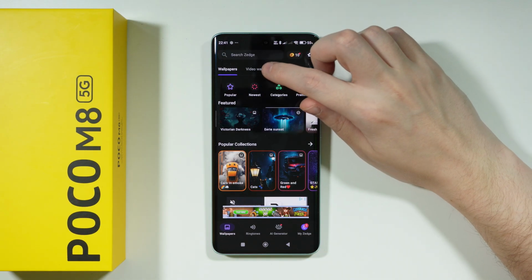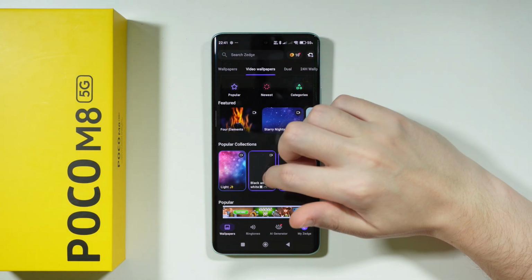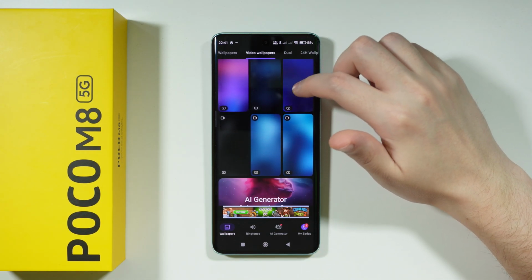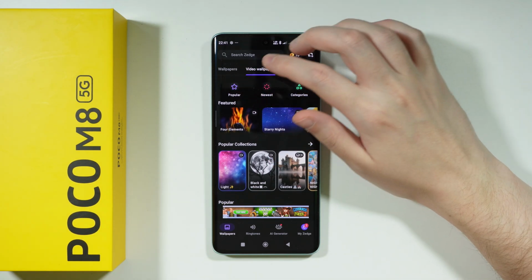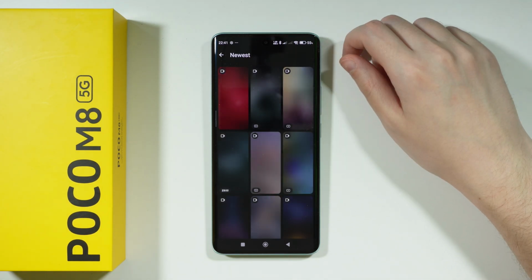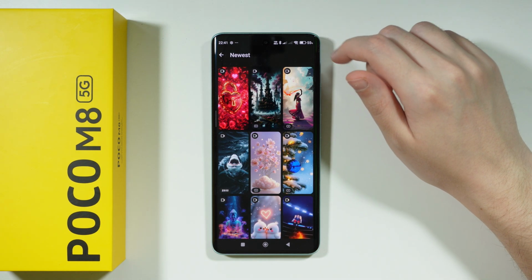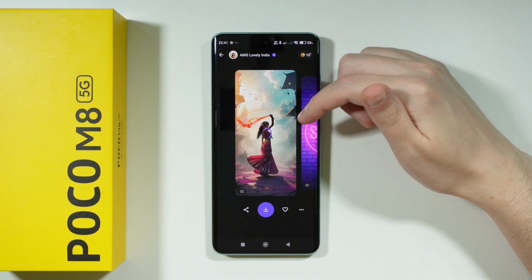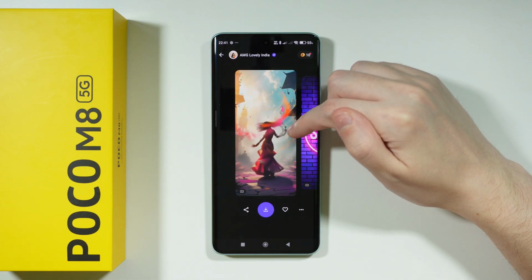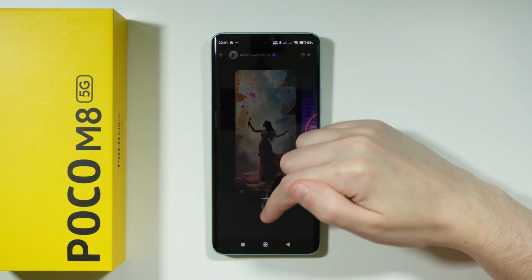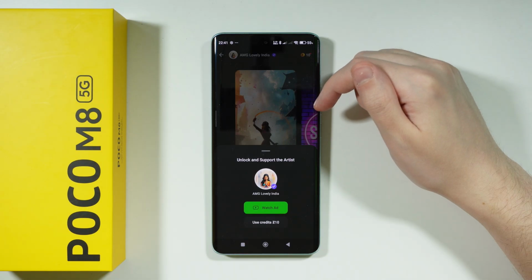And now in here we can switch to video wallpapers category, and we can start looking for something that you may like. Here we also have many different categories that we can choose, but let's say I'm gonna choose the newest category in order to try to find something nice. And let's say I want to use this video wallpaper in here. So in that case, I can just use this download button, this purple button at the bottom of the screen.